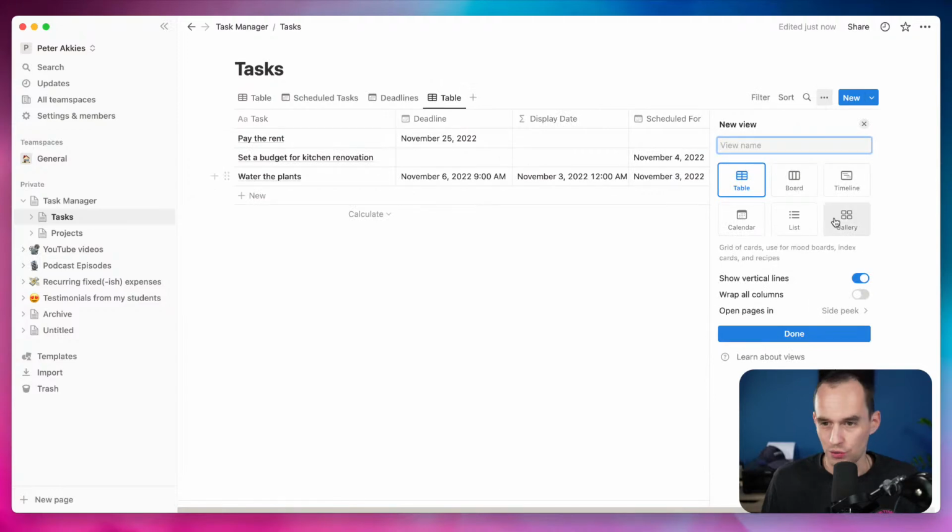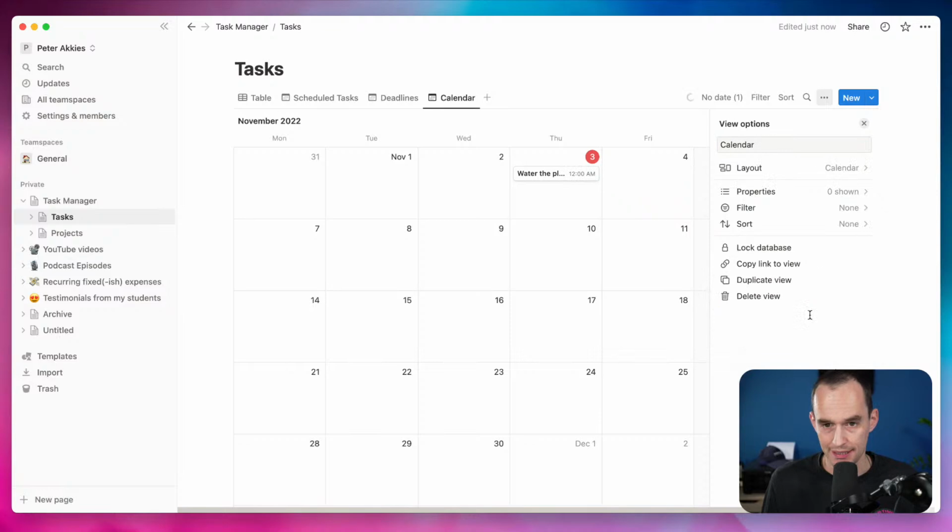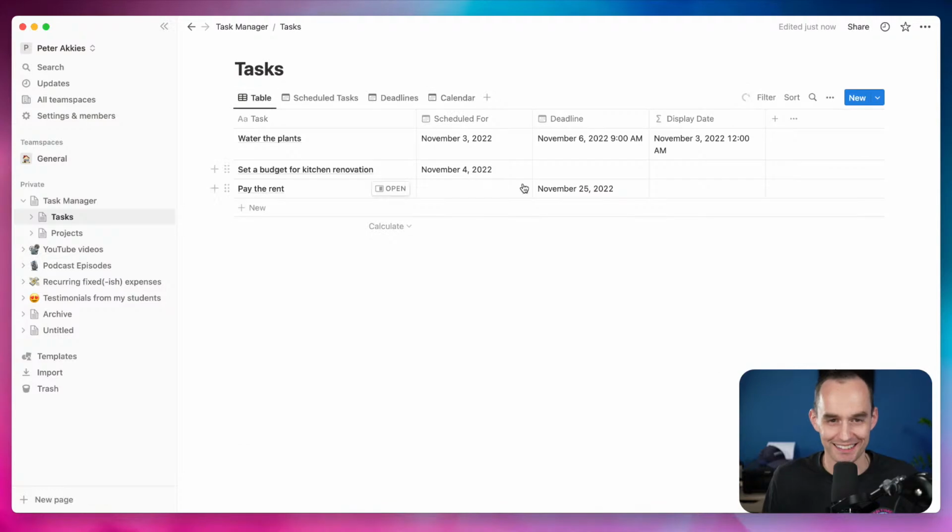But what I want to do is have a calendar view here, and let's just call it calendar, to be honest, and show calendar by display date. That's what I want to do. Okay, so maybe we'll get back to that later because I don't want to get too hung up on this. Maybe if someone watching in the comments wants to do that formula for me, you can let me know and I'll paste it in later.